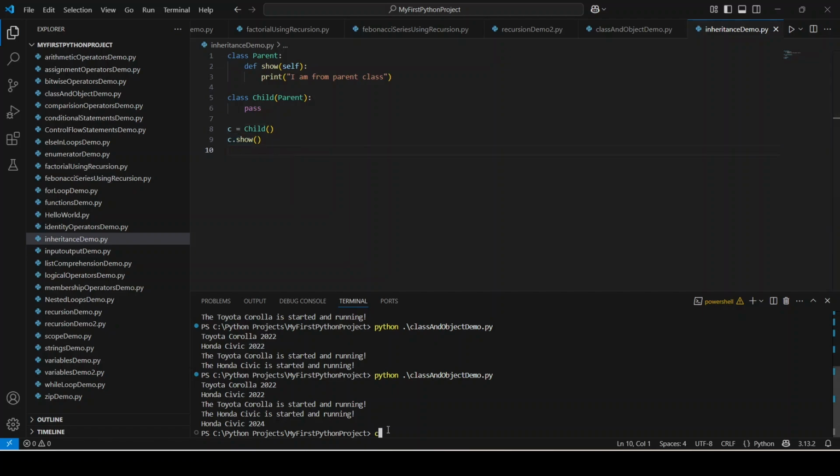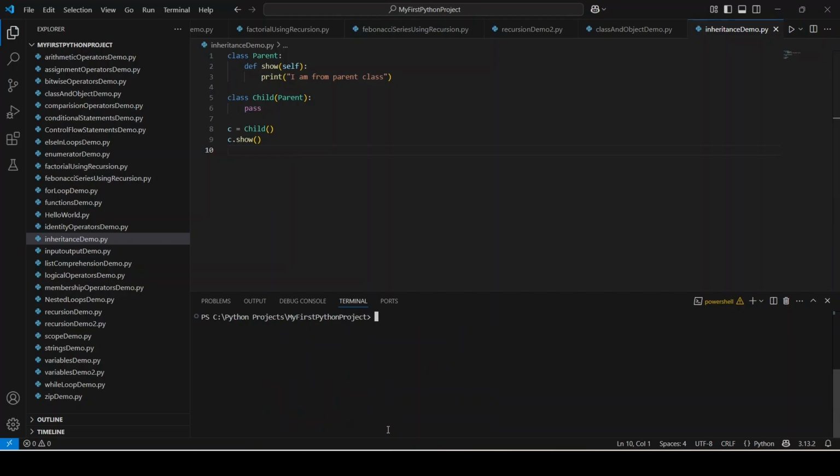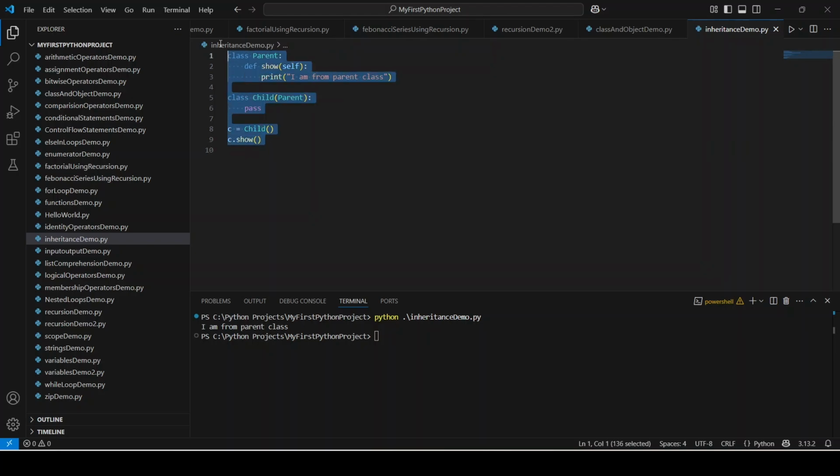If you run this, clear the console and run the Python inheritance demo, you will see "I am from child class". You are seeing the message which is actually written inside the show method from the parent class. This is how we write single inheritance. And let us see how we write multiple inheritance. For now, I'll just comment this out, and I will create the multiple inheritance example.